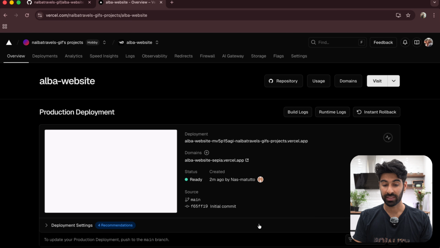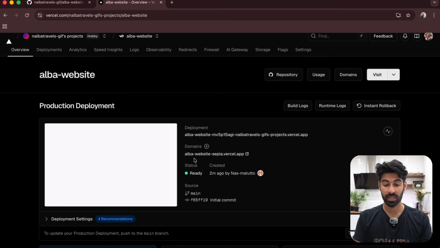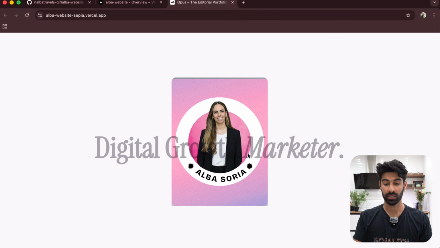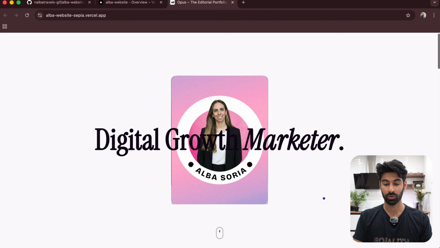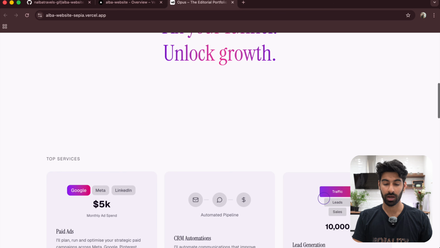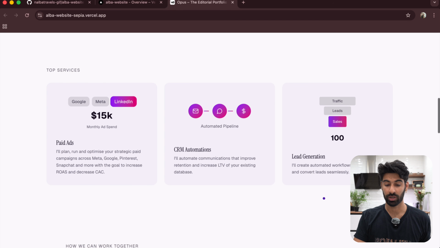You can also see here that the domain was attributed alba-website.sepia.vercel.app. And if I click on it, it will open the website right here, which looks really good. We're gonna scroll down just to see if everything is okay. The animations are running, which is great. And yes, everything seems to be working just fine.